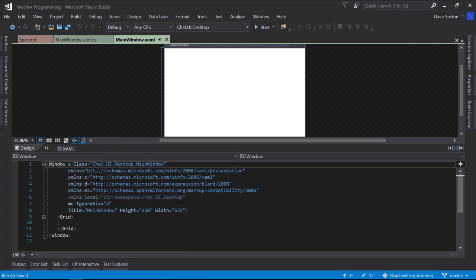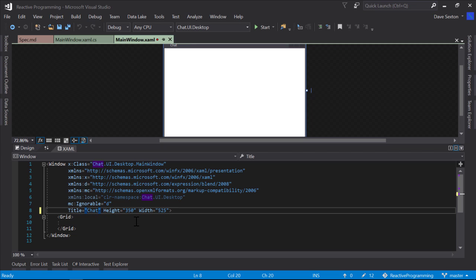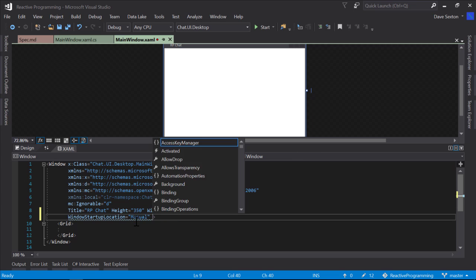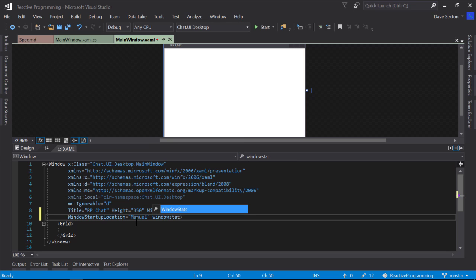And now just some small changes here for usability purposes. The title of the window is going to be, we'll just call it, how about RP chat? Okay. And then we'll have the Windows startup location will be manual, Windows state will be maximized. That's not always the most useful, but I think for now that's going to be useful for us while testing, but we could always change that in the future, obviously.